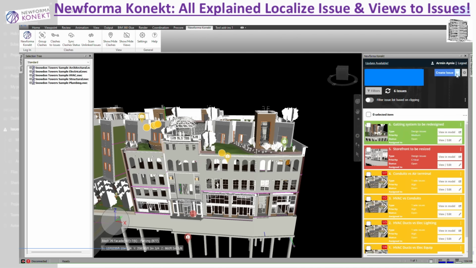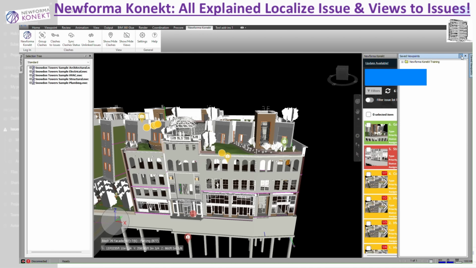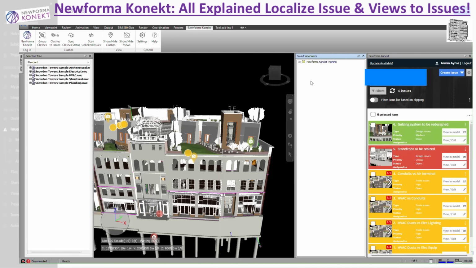The last option that we have over here is views to issues. So this one basically correlates to the saved viewpoints that you have in Navisworks. So if you have any saved viewpoints over here, I created these manually.